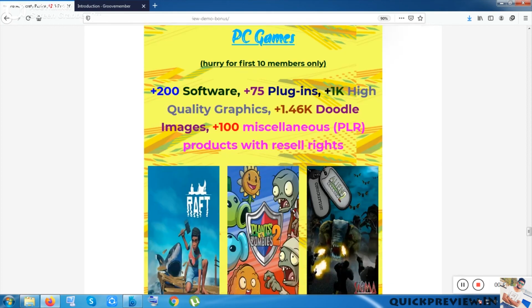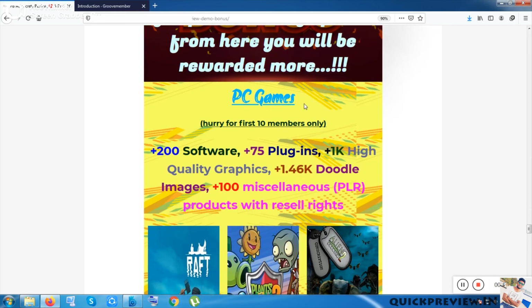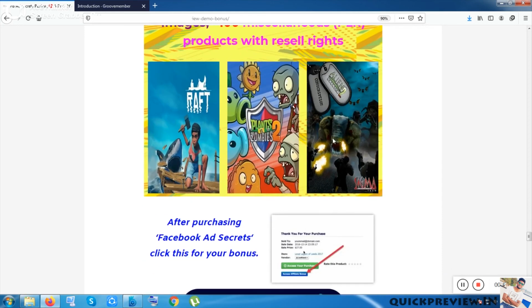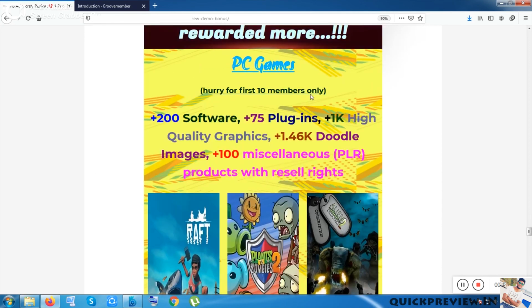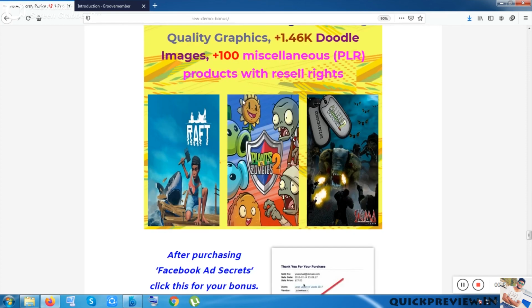But let me clear you one thing, this is just misplaced by me, but I will fix it. This PC game section will be here, and this written section will be here. Okay, so whatever. These are the games, and that will be restricted to the first 10 members also, and you should take a step as soon as possible to get these kinds of bonuses.